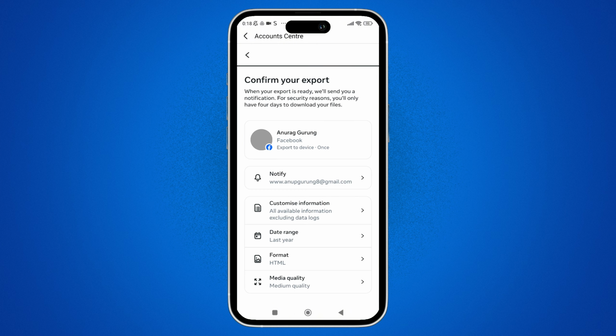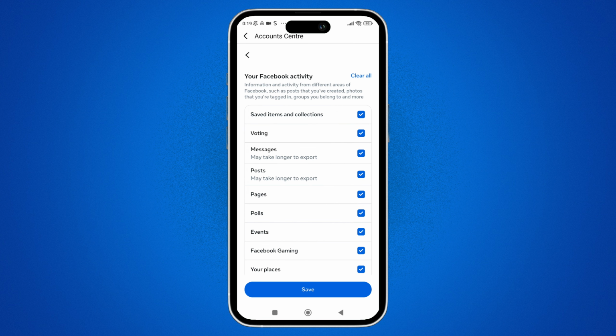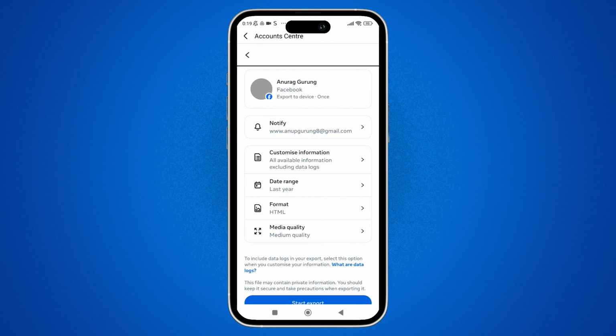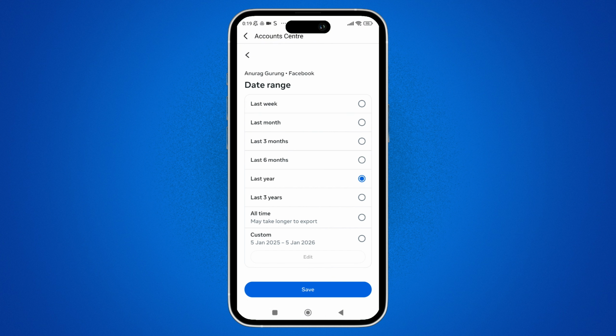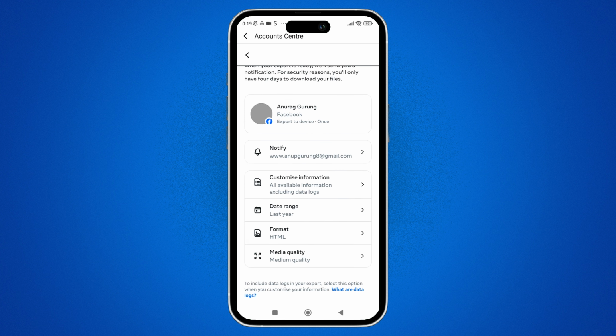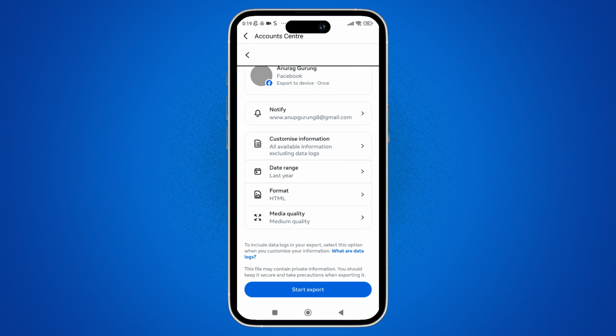Here in this section, you can edit specific things like the information that you want, the date range and format, and even the media quality. Once you're done setting all these things, you can just tap on Start Export.